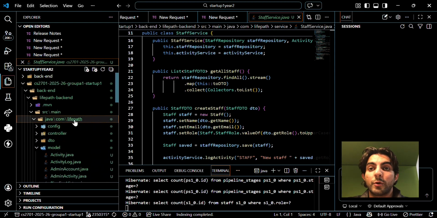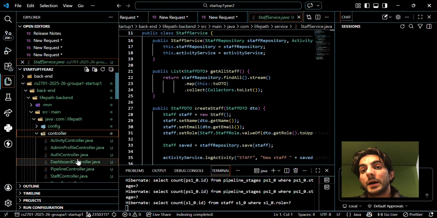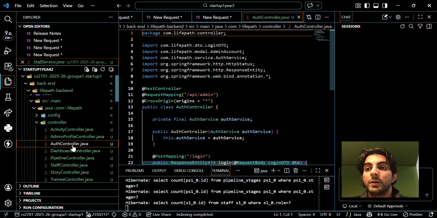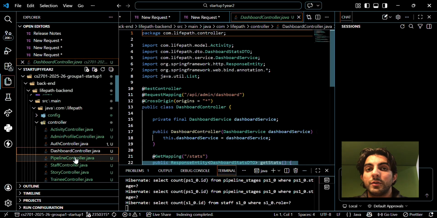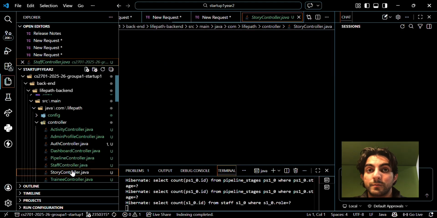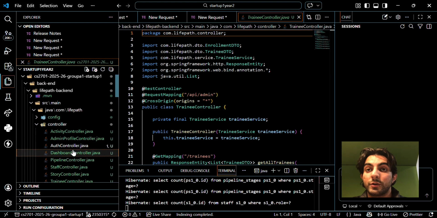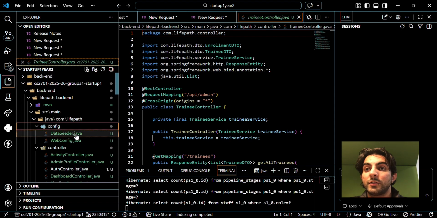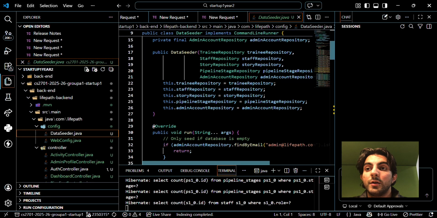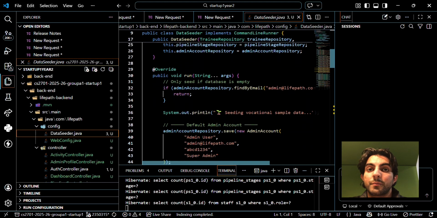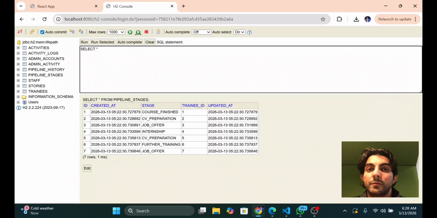Controller exposes the REST endpoints under /api/admin for authentication, trainees, pipeline, staff, stories, dashboard, and profile. The DTO shapes the API request and response data, and configuration has the data seeder that populates sample data on startup. Let me show you the database.